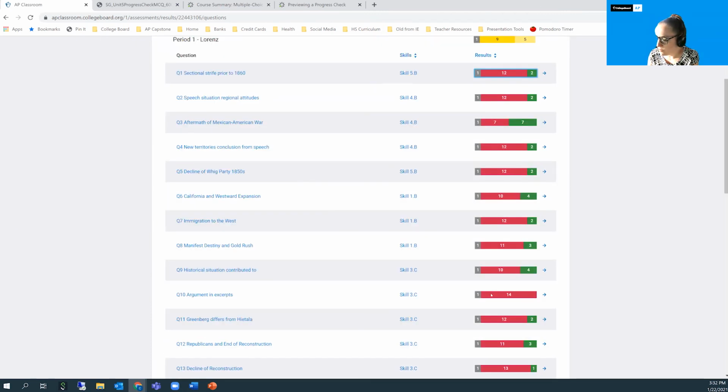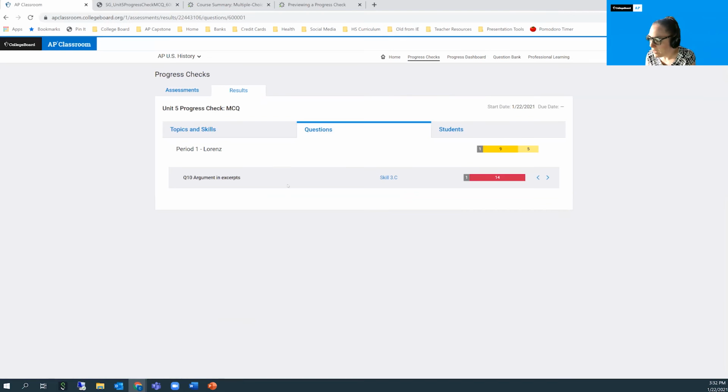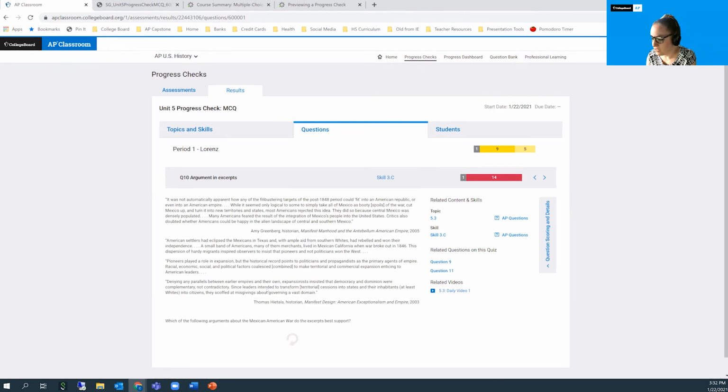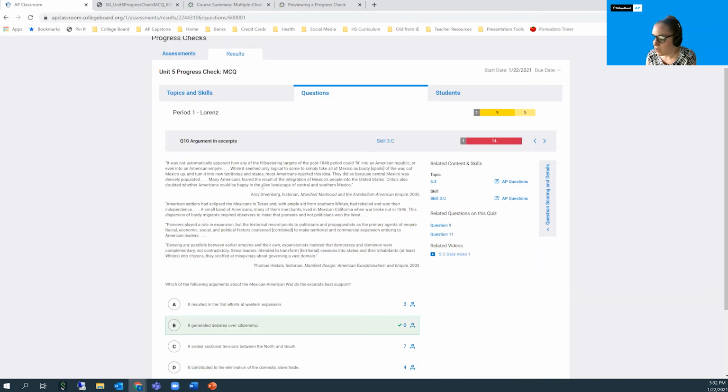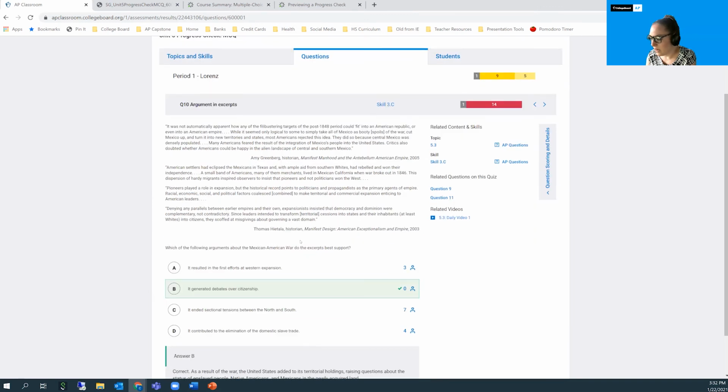If I wanted to learn more about question 10, I can click into it and I can see a wealth of information about this question. I will see the question together. I notice right away that this is one that has two stimuli associated with it.